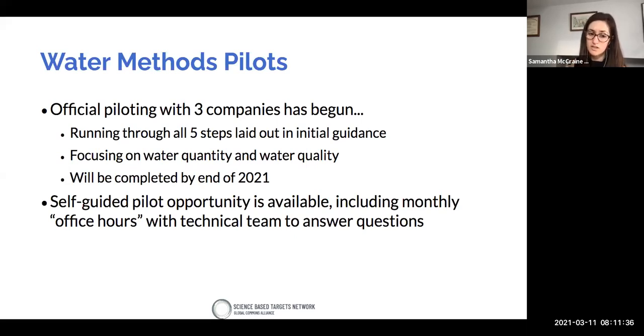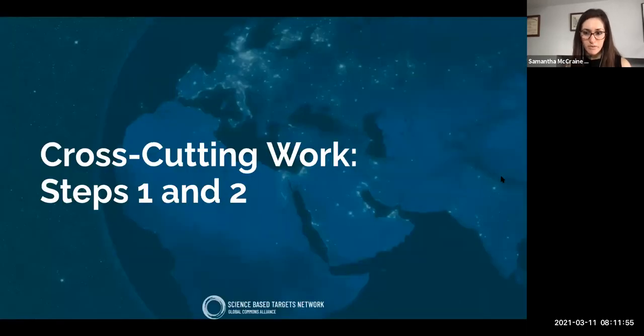but there is also a self-guided pilot opportunity available to members of the corporate engagement program. And the key touch point with the Water Hub for that are these office hours. The Water Hub leads will be holding, I believe, every month to answer questions. So we can keep going back. We can also pause here if there are any questions we want to address.